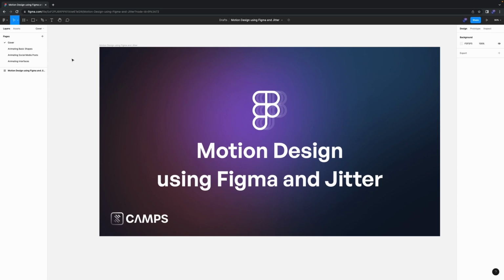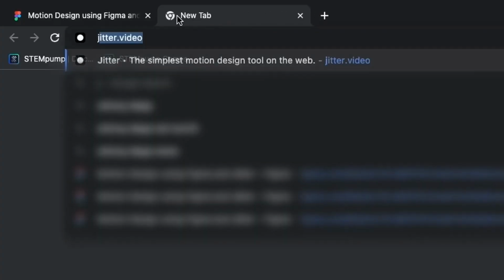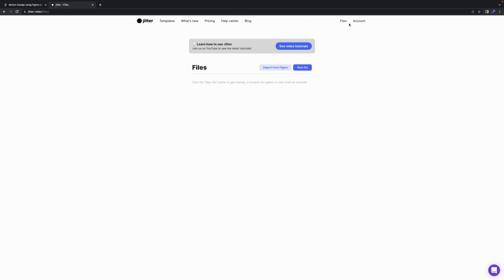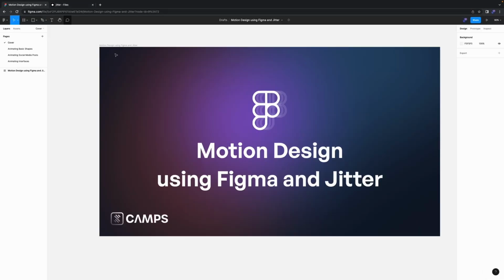You're only going to need two accounts for this, a Jitter account and a Figma account. So this is Jitter. You just sign up with Google or whatever and you're good to go. You can see import with Figma, new file. But yeah, we can jump straight into it and talk a little bit about motion design.